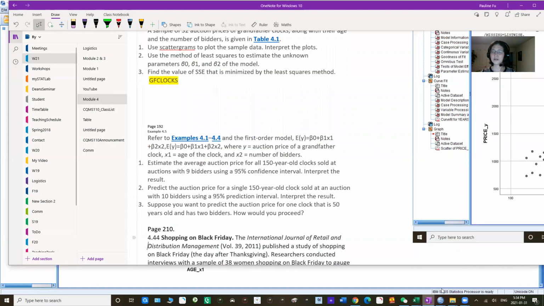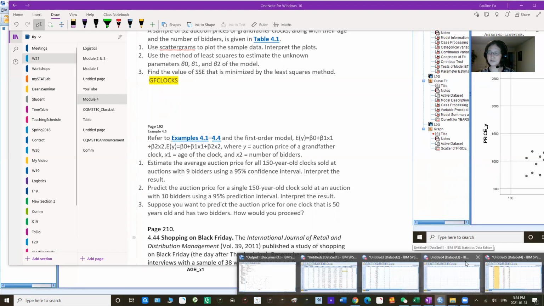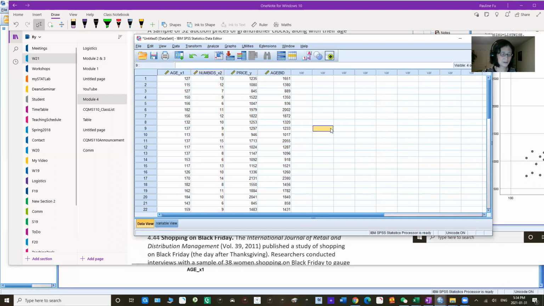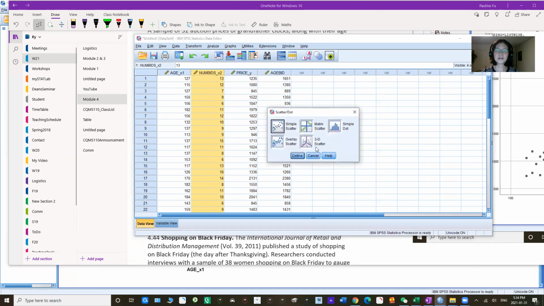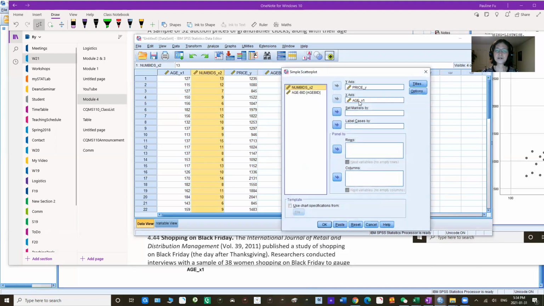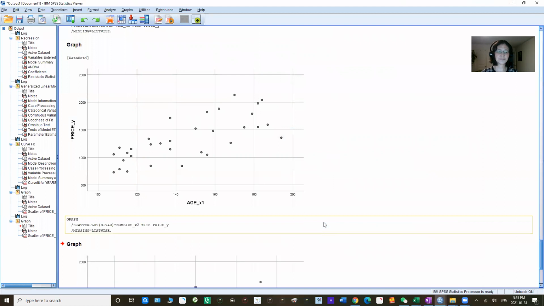Oops. So that is the scatter plot, okay? And then do the same thing for price versus X2. Create a scatter plot. So basically you just repeat yourself, okay? Scatter plot. Y is still price, but X, I will move it over to X2. And then click the OK button.